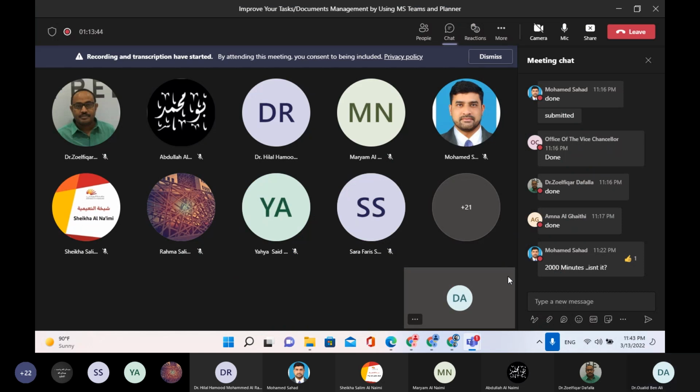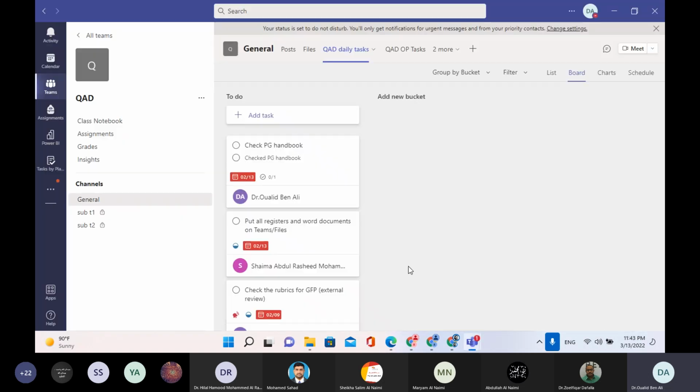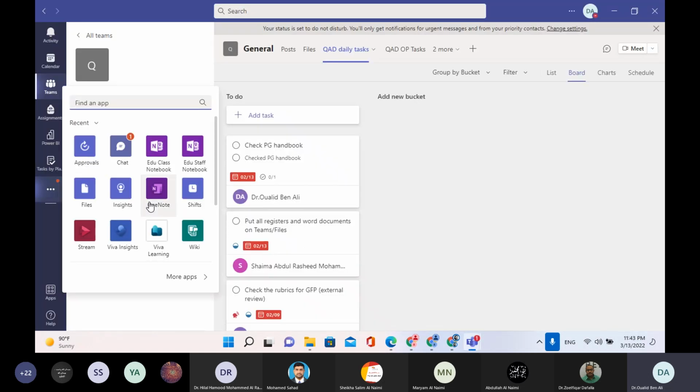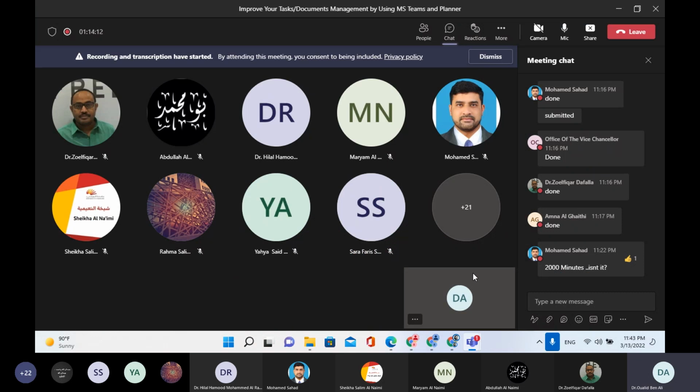Any question? So you can imagine this is one of the tools that are in Microsoft Teams, but unfortunately we are not using them. You see, I click here, we have a lot of applications. All these tools are here to improve our communication, our collaboration, our documentation system, our planning, and our operations. Unfortunately, most universities pay for Teams and use it only for meetings. That's it.